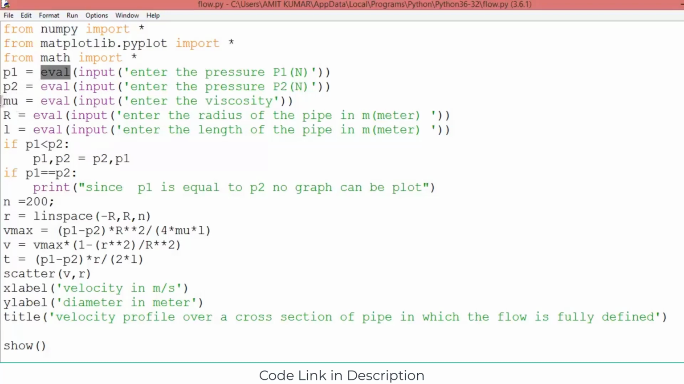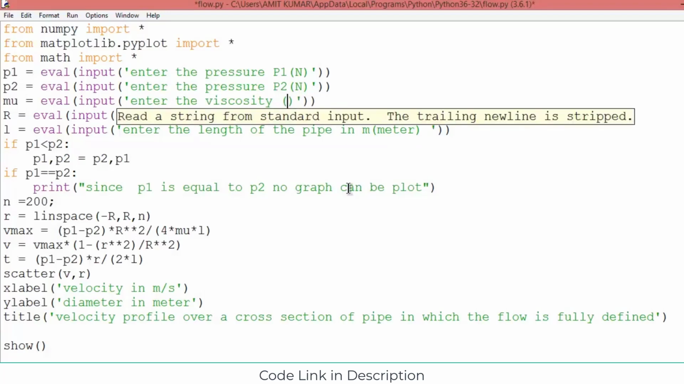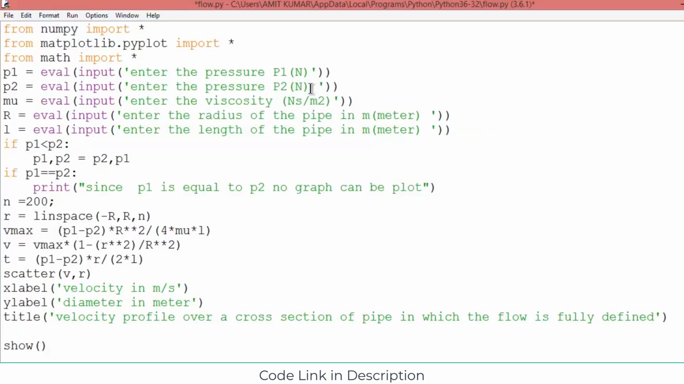Now mu is basically the viscosity. So I'm taking the viscosity unit as Newton second per meter square. Just remember, I'm just using SI units. If you want to use pounds or any other units, you can use that. Basically, I'm from India, so we use SI units here. You can use units as per your country's requirements.